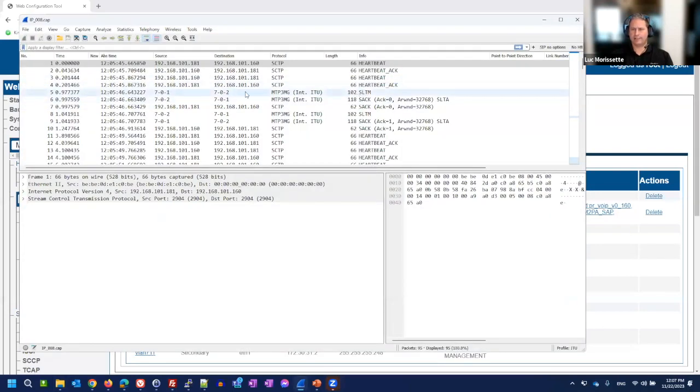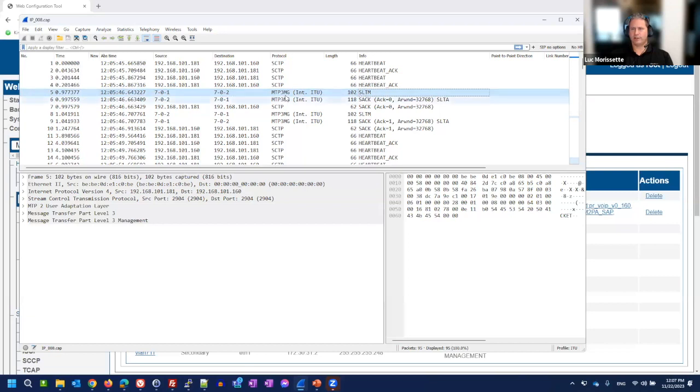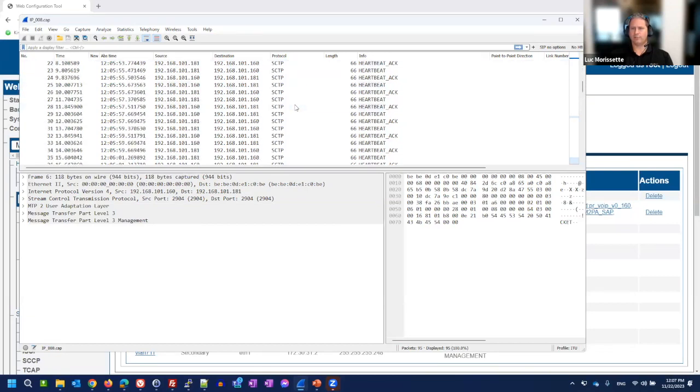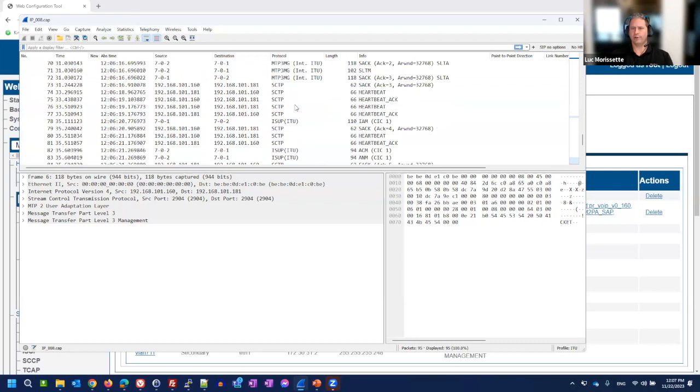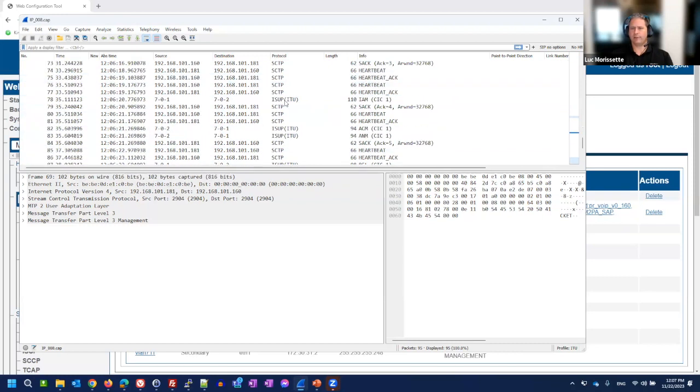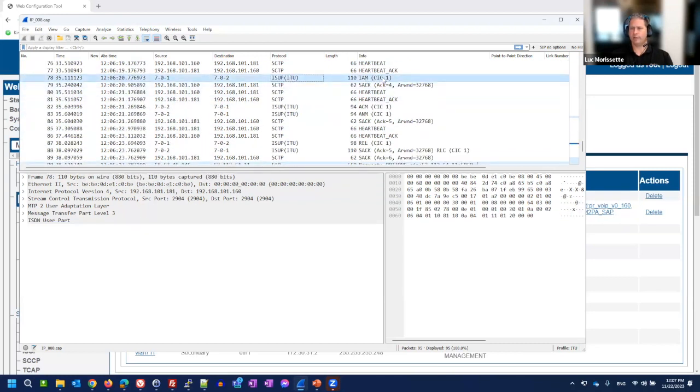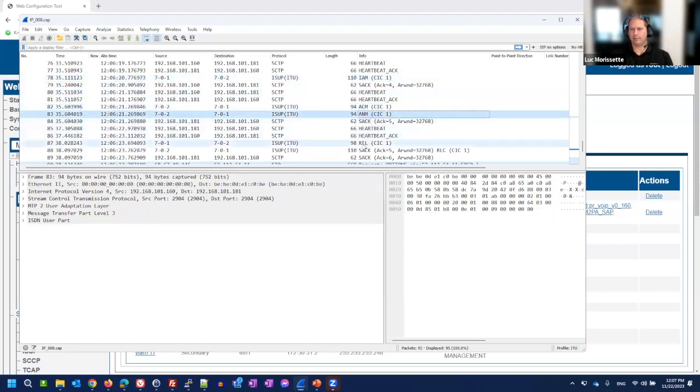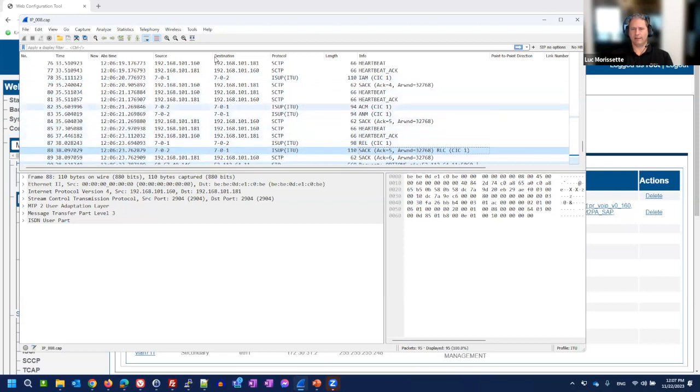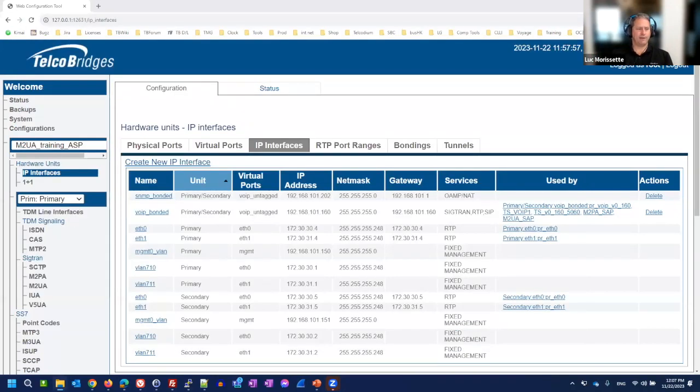So the IP, you see, it's the same type of messages, MTP3 management messages, and somewhere you will have your ISUP traffic. Here, ISUP traffic, IAM, sorry, ACM, ANM, and release complete. So these are the same messages. That's the same trace that you will see from the ASP side. It depends where you are.